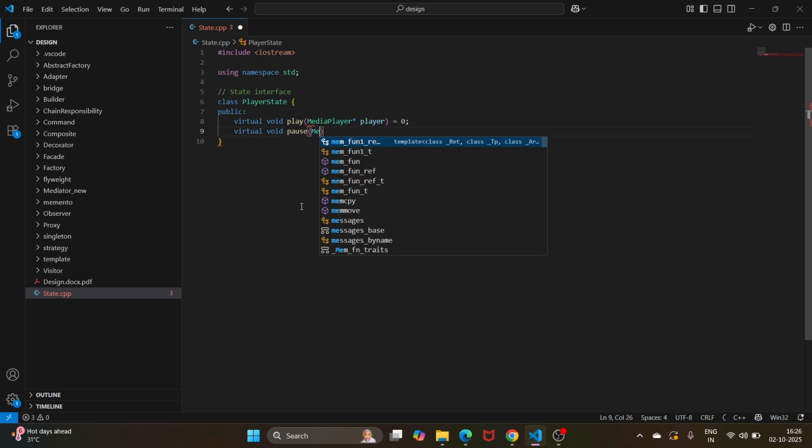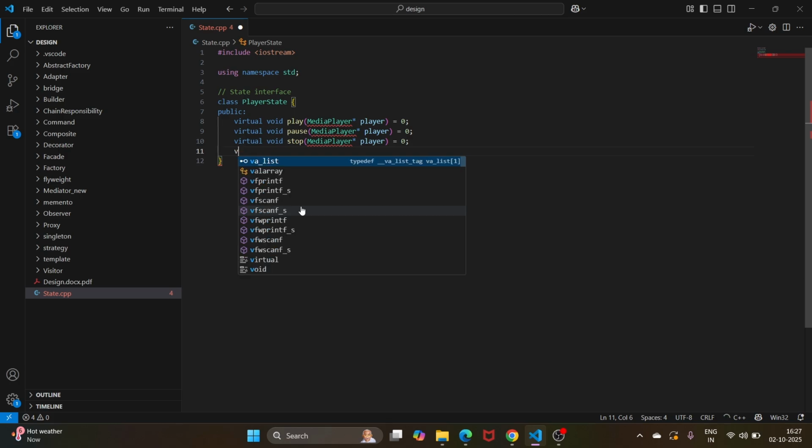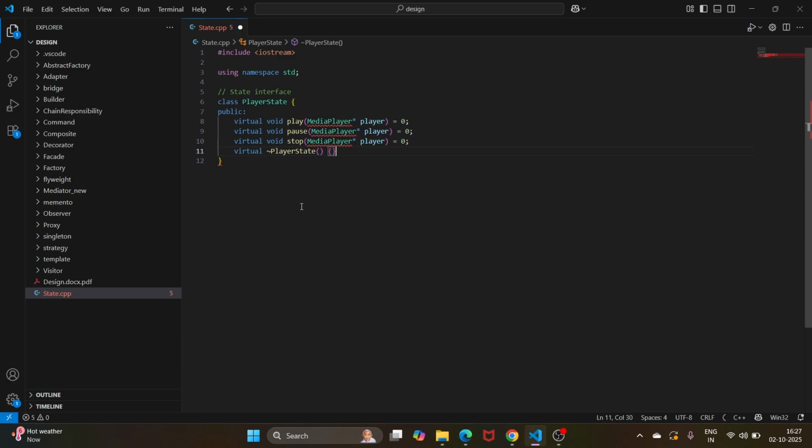we'll be having virtual void pause, MediaPlayer pointer player equals to 0, virtual void stop, MediaPlayer pointer player. After this I would also need a virtual destructor, virtual ~PlayerState, and we can leave it empty.